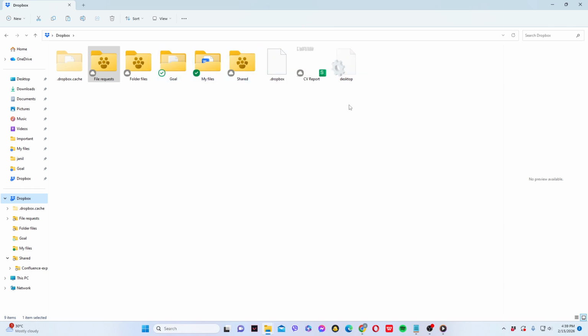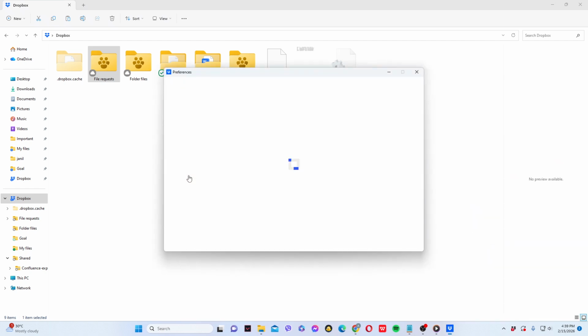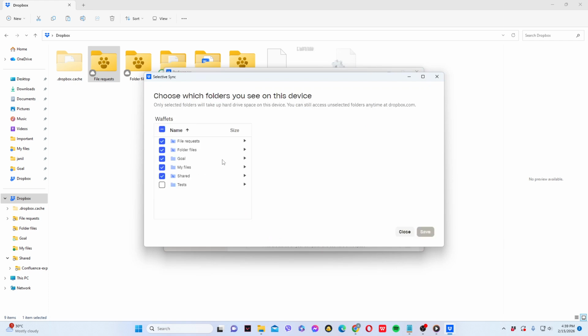Now, if you're running low on space, Selective Sync is your best friend. Click the Dropbox icon in your system tray. Next, click your profile picture or initials and choose Preferences. Go to the Sync tab. Click Selective Sync, sometimes labeled Select Folders. From here, check the folders that contain the files you want to keep synced and actually stored on this computer. When you're done, click Save.